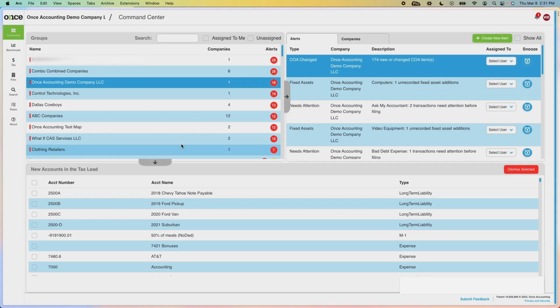Now that we are back at Once in the Command Center, we'll be able to review our chart of accounts mapping and clean it up if needed. In order to do this from the Command Center, you will select the company that you've just onboarded, in this case, the Once Accounting demo company.